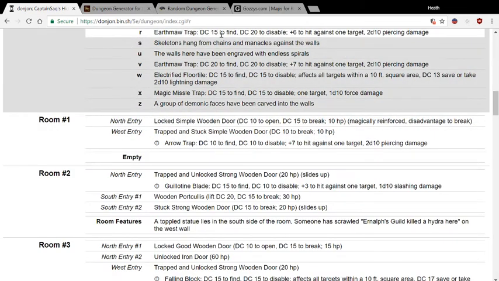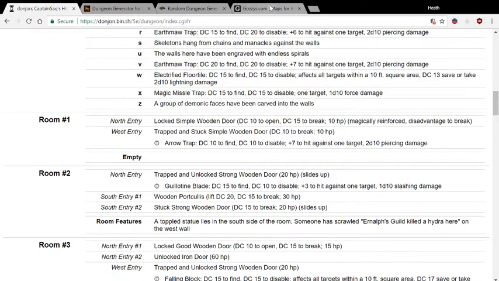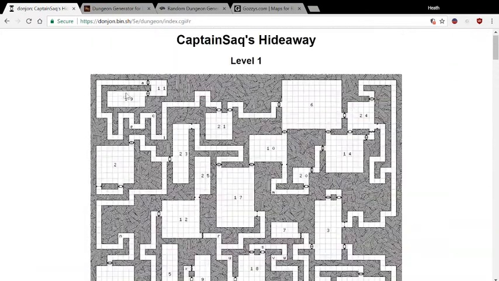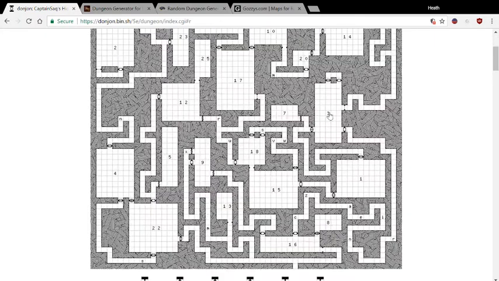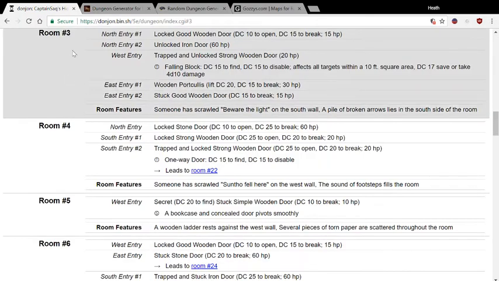Earth Maw Trap, DC 15 to find it, DC 20 to disable it, plus 6 to hit against one target, and then 2d10 piercing damage. So it's a trap in the floor. And so forth and so on. And you can click on room number 3. It's got a locked good wooden door, unlocked iron door, trapped and unlocked strong wooden door.